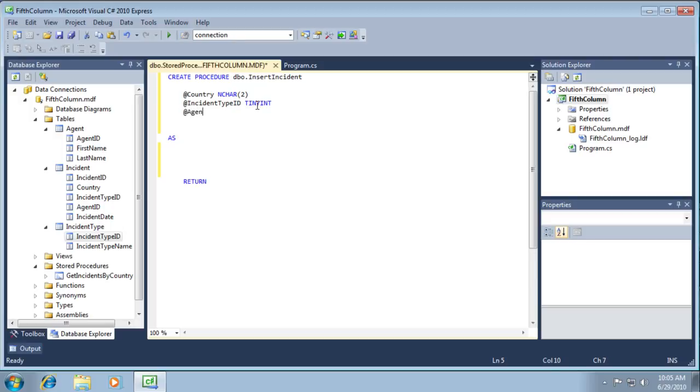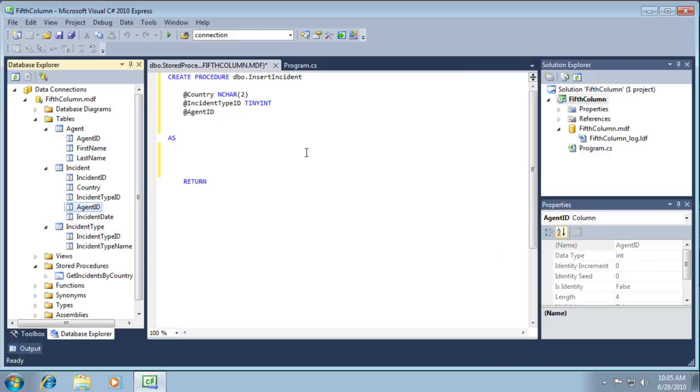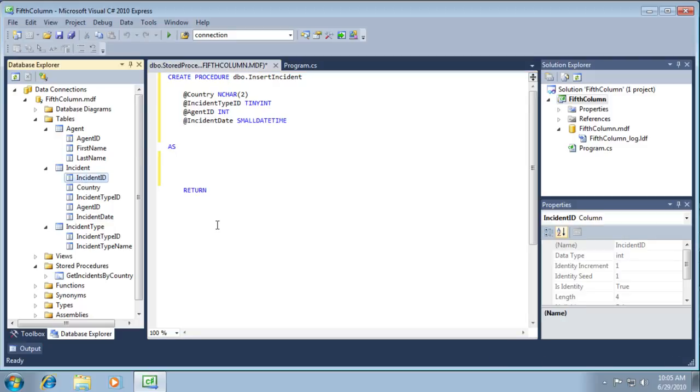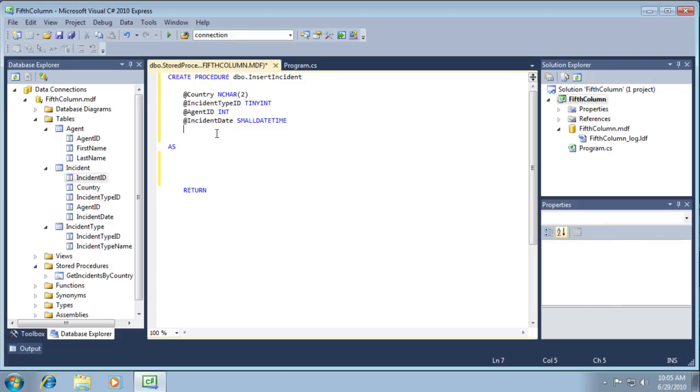Then I need an agent ID, and I happen to know that that's an integer by looking at the properties window, and an incident date, and looking here, small date time. Okay. All right, why am I not going to include the incident ID? Because if we look at the definition, this is an identity column, as identity equals true, so it will automatically create the value for that field based on what's already in our table.